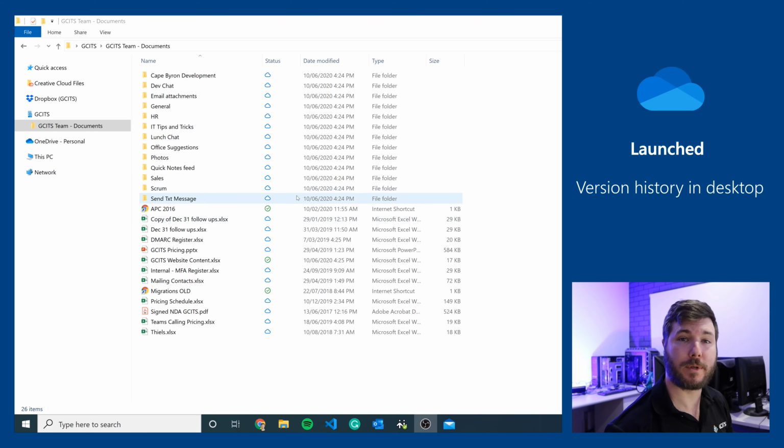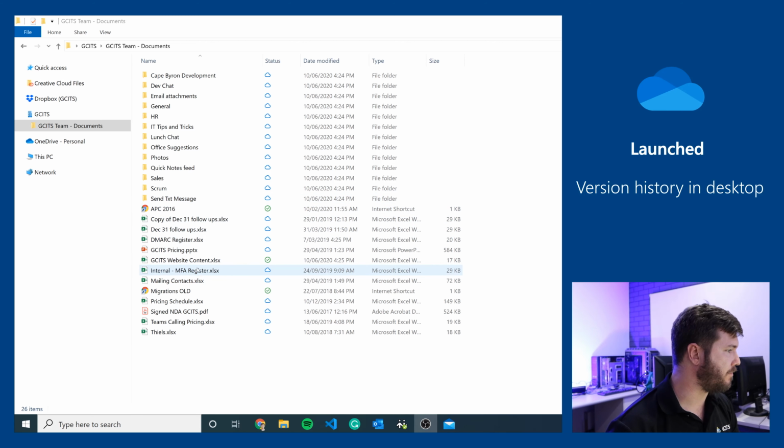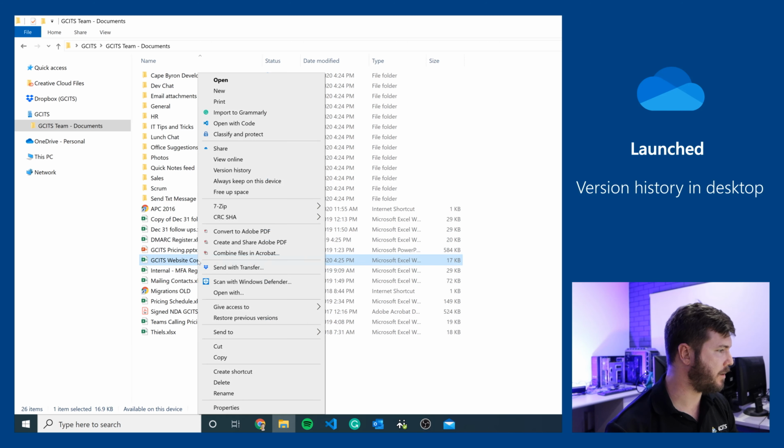We open up our document library, which is synced down to our computer. This is for both OneDrive and SharePoint. And we find the file we want to restore a previous version of. So we can right click on this one, for example, and click on version history.